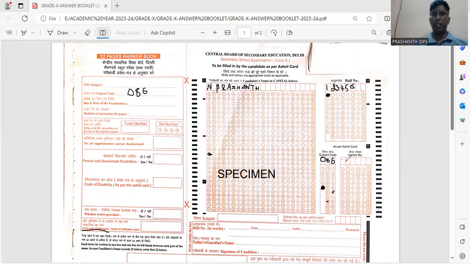Then the center number will be given in your admit card. So write the center number here, and after writing the center number, again you need to bubble the digits. Then again the subject. As you are writing the subject science here, the same subject, whatever subject you are writing, at the left side, the same subject you need to write in this portion also. So science, and make sure that the letters do not cross the box and do not come out of the box.